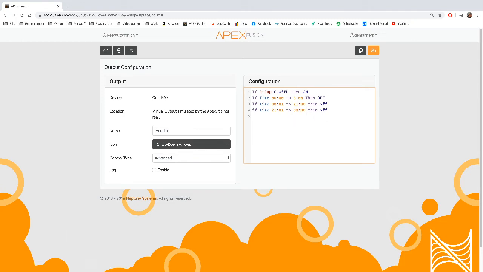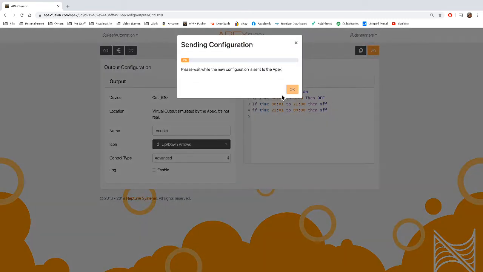So what this will do is between the times of 0 to 8 a.m., this virtual outlet is off. It is also off between 8:01 and 9 o'clock, and it is also off between 21:01 and midnight. So it's only on between 8 o'clock and 8:01 and 9 o'clock and 9:01. And it's only on if the cup is closed and on. So now I have this virtual outlet that only comes on at specific times of the day. See that? So we're going to save that. My Apex is going a little slow today, but we'll save that, and it's called VOutlet.